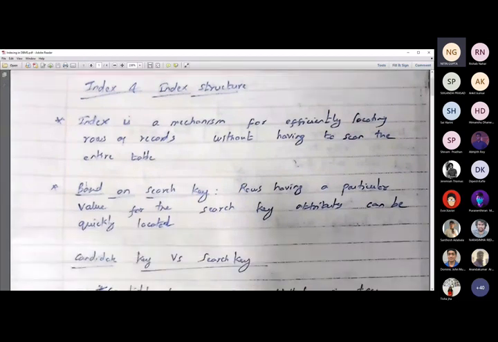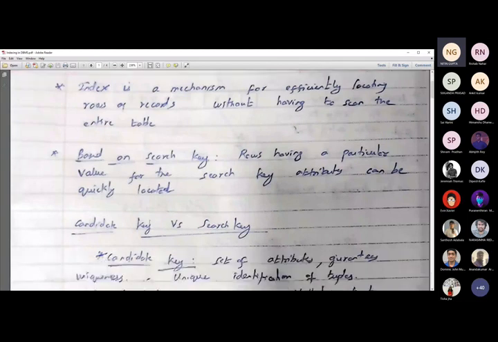So basically, indexing is done based on some search key. It contains a search key as well as a pointer. An index is a data structure that contains a search key as well as a pointer to the particular location of the key in the table.